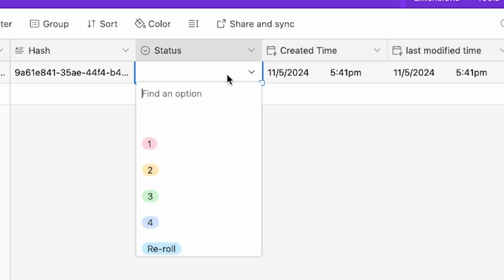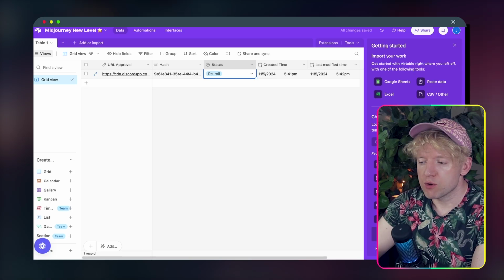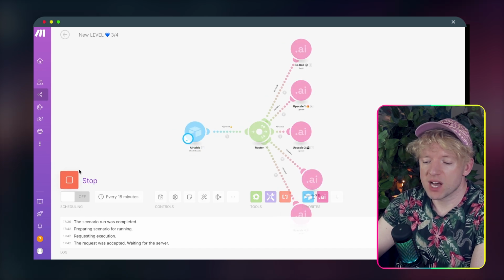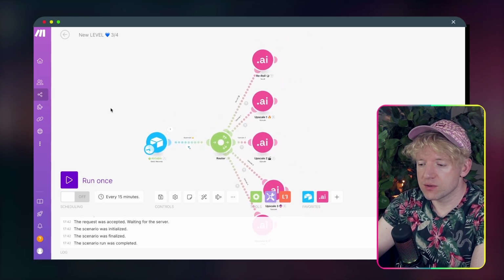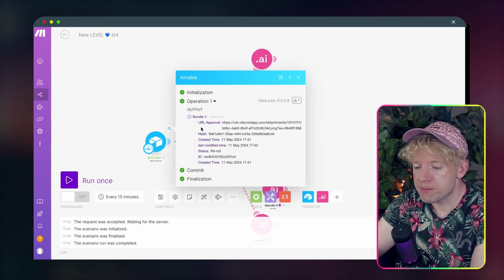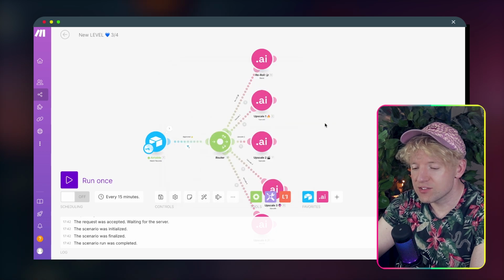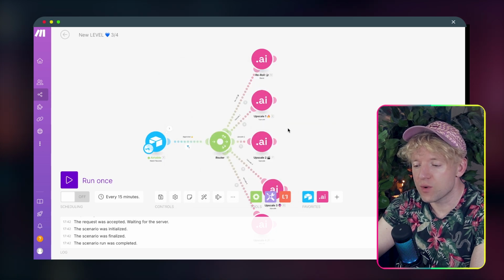So we say access denied. Let's click on reroll. We come back to our third scenario and we run it once. And this should go to our reroll. Oh, what's happened there? Status, reroll, and nothing's happened. So why has nothing happened?